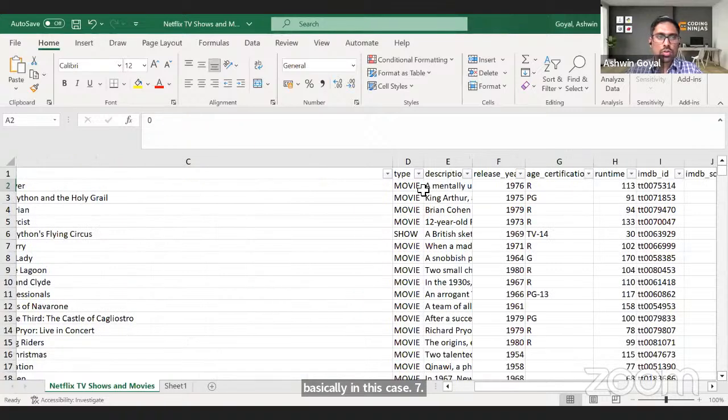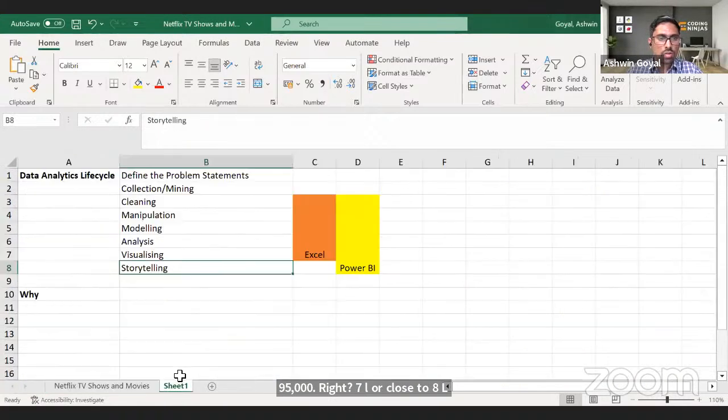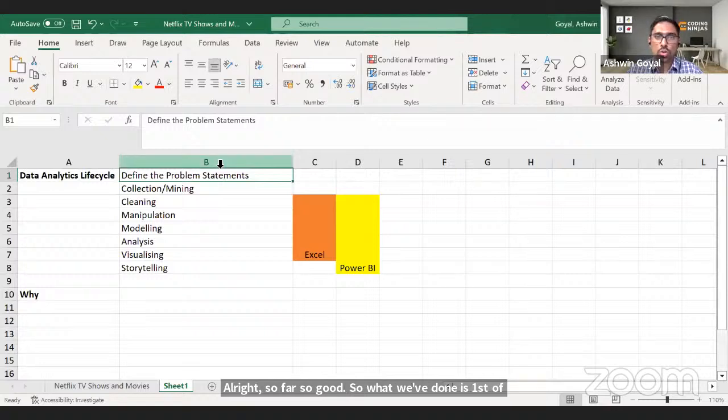All right, so far so good. So what we've done is, first of all, we didn't have a problem statement here. We didn't have anything that we wanted to solve for. I was just demonstrating how the data looks. But typically in organizations, you would have a problem statement. For example, in this case, maybe which is the movie that performed the best across the last 50 years? That's an example of a problem statement. I got the data already, so I didn't have to collect or mine the data. That was done. I already have clean data.